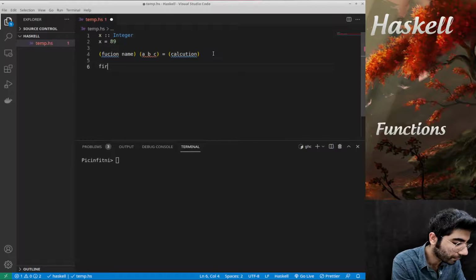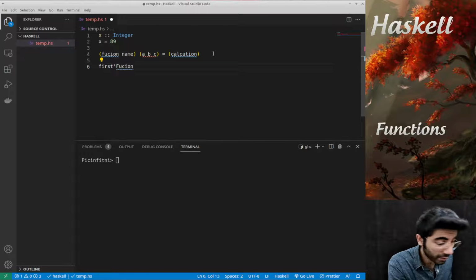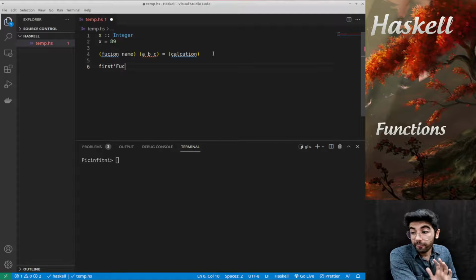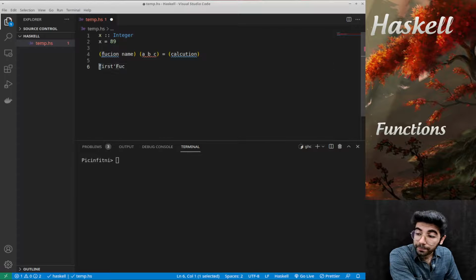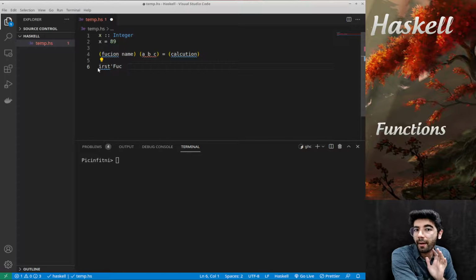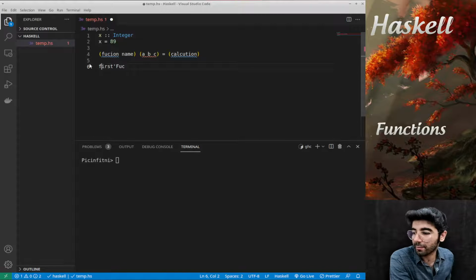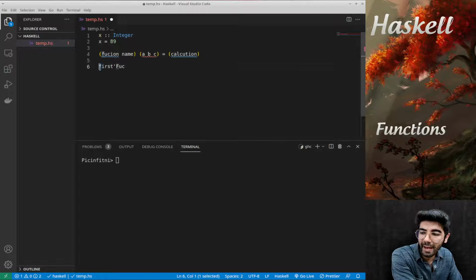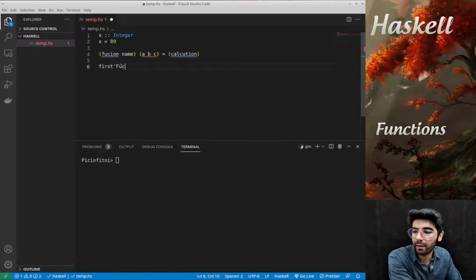First function. Don't forget you can't use a capital letter to start a function name. You can use a capital letter anywhere you like, just not at the start. And because of that I use lowercase f here. You can use f in another place.